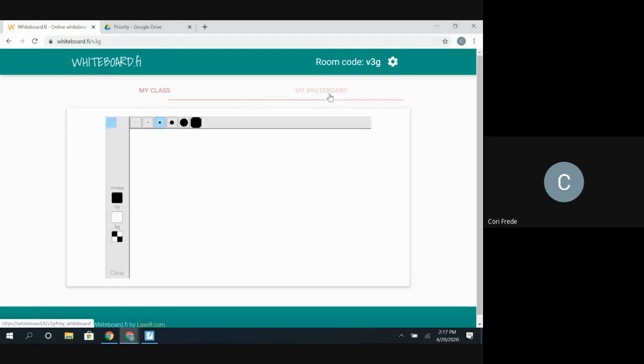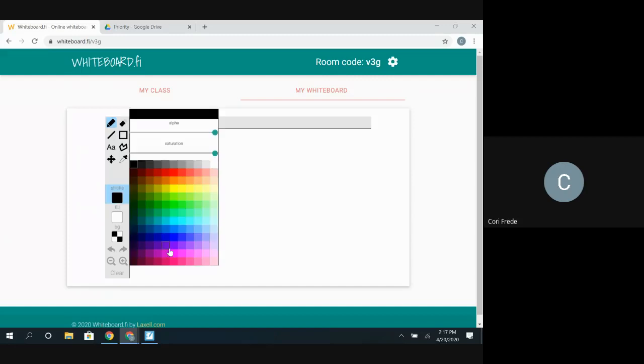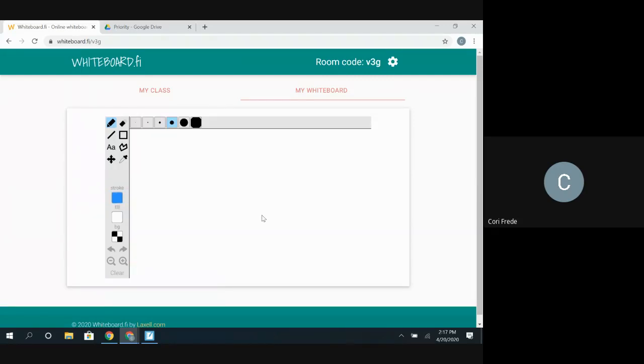What you as the teacher would do is click on My Whiteboard, and now as you can see, you have your tools on the left. So I can click a pen, choose how thick I want the writing to be, and I can change my color. And as you can see, you have lots of color options. Then I can come in here and I could write my message.